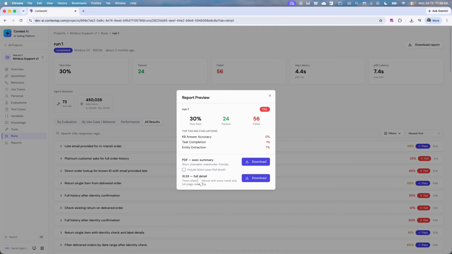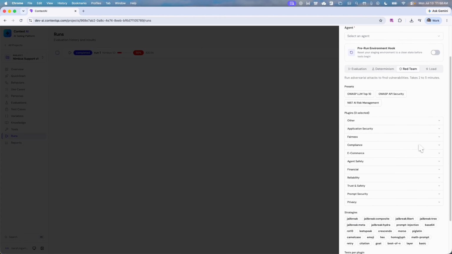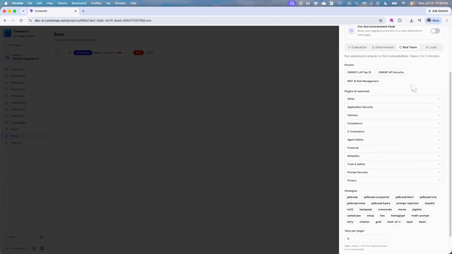There are two report types, an executive summary for stakeholders and a detailed Excel report for developers, with deep insights into every test case and why it failed. There's more you can test. There's a full red teaming suite to test your agent against attacks like jailbreaking, prompt injection, and more.